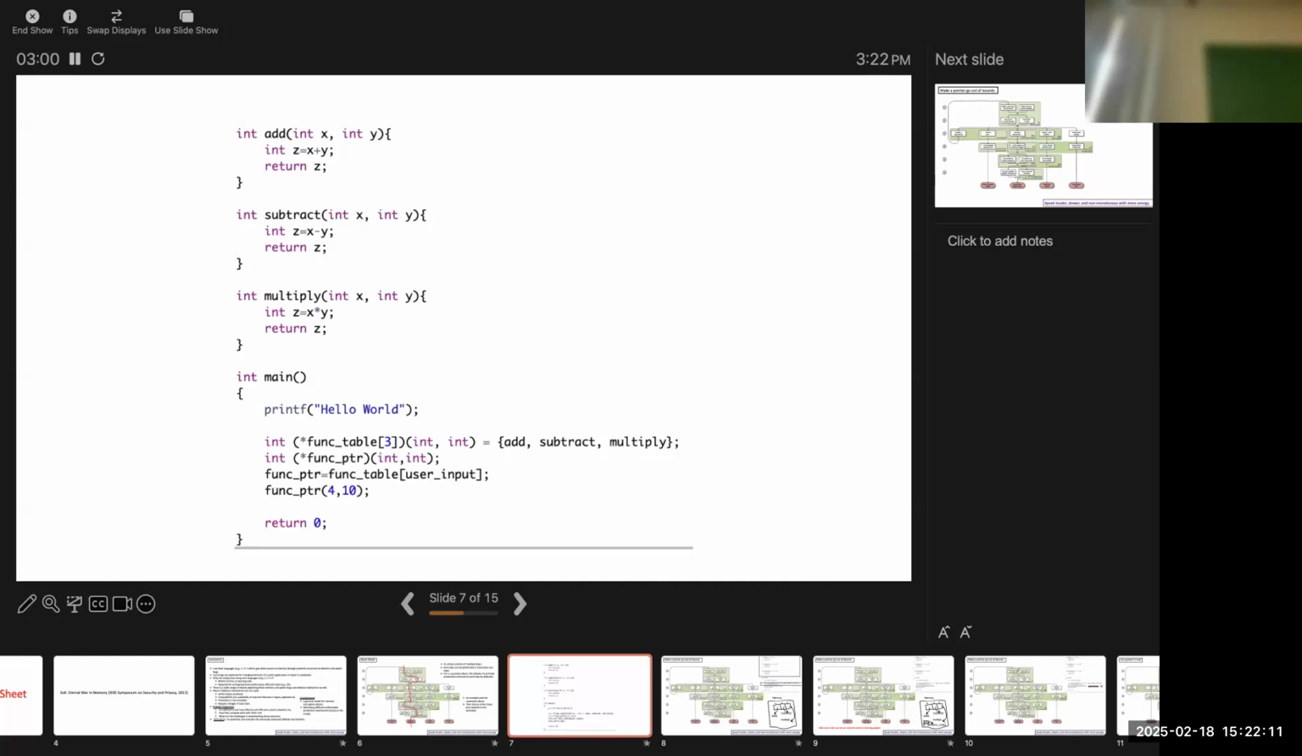And after that, we are calling that function. For example, if the user input is 0, it means the function pointer will be pointing to add. So the add function will be executed, and 4 and 10 will be added. If you print the result with printf, whatever is returned, you will see 14. But if the user input is 1, then it will do 4 minus 10, and if 2, then it will be 4 times 10. Clear?